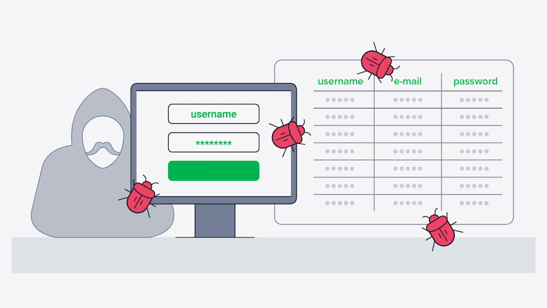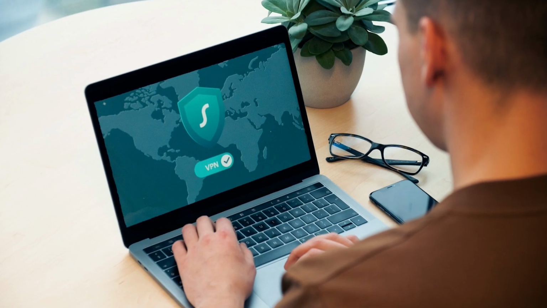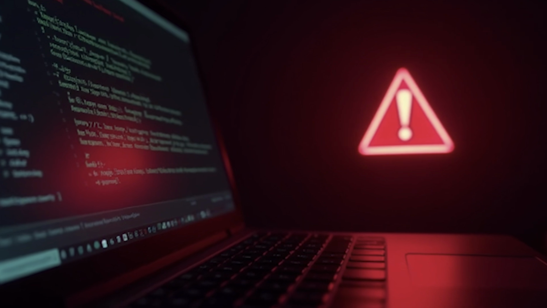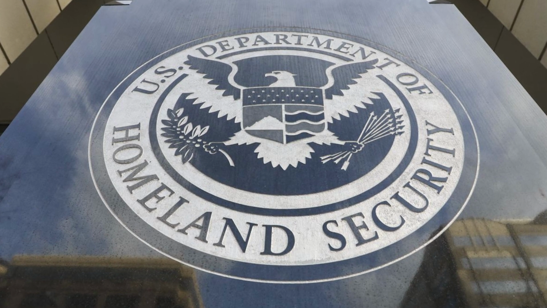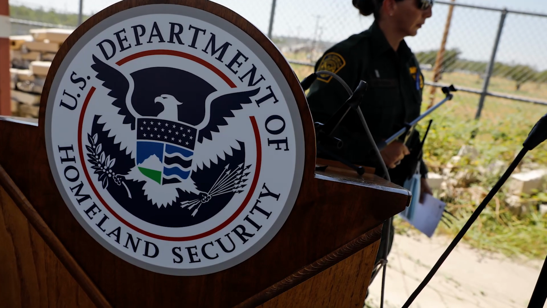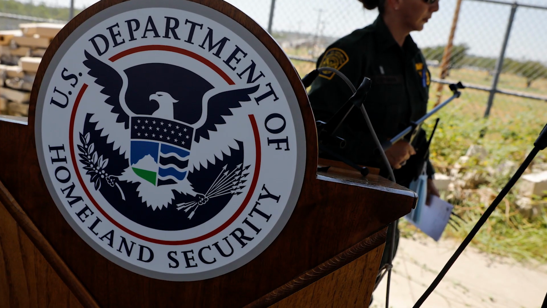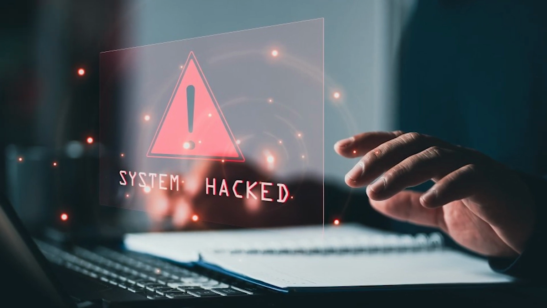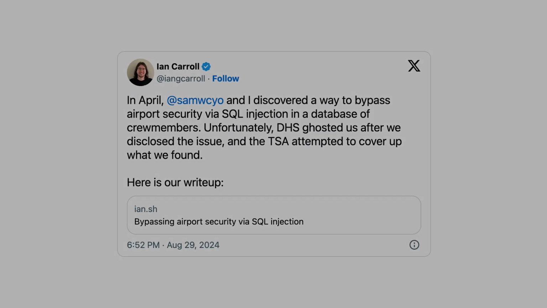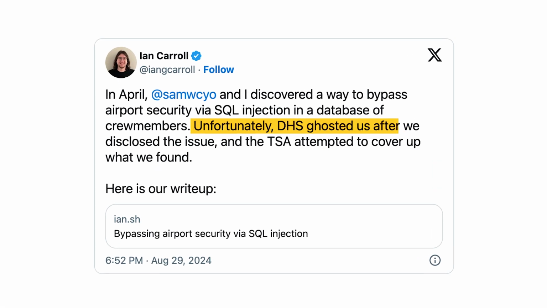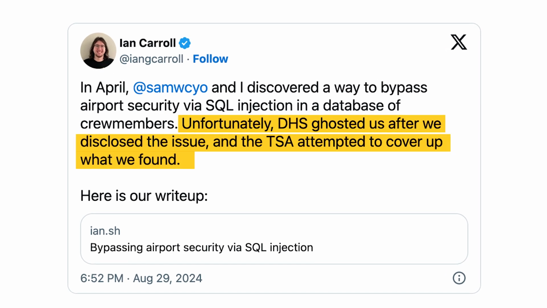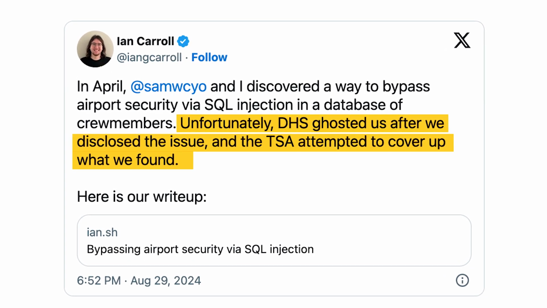But here's where it gets really interesting. When our cybersecurity researchers tried to responsibly disclose their findings, they ran into some unexpected turbulence. The Department of Homeland Security initially took the issue seriously, which is great. The vulnerable system was quickly disconnected from the Known Crew Member and CAS programs. However, things took a strange turn after that. Instead of working with the researchers to fully understand and address the issue, the DHS apparently stopped responding to their messages. Even more concerning, the Transportation Security Administration made some statements that our researchers say were dangerously incorrect.